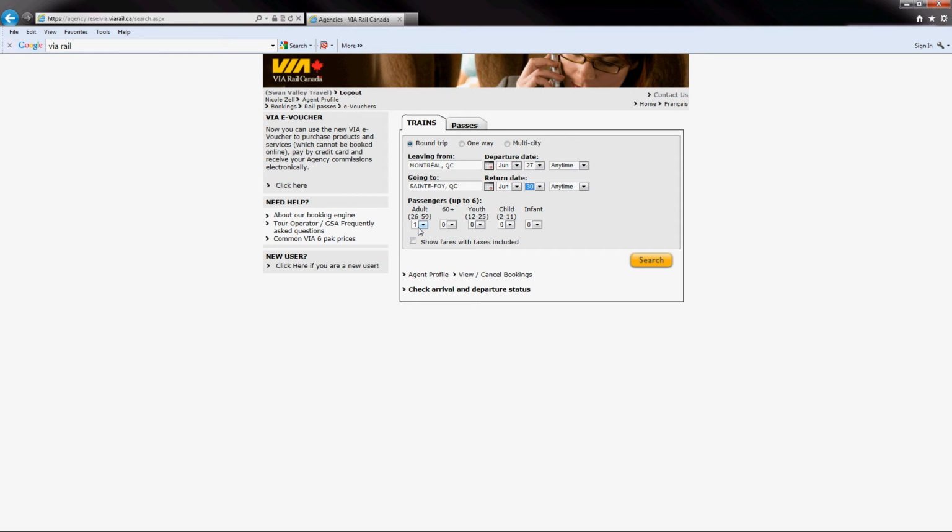And we'll do an adult. Again, take note if your clients are 60 plus, because sometimes there's better fares. You can also select to show fares with taxes included, so you don't have to skip to the next screen, but it is good actually to go to the last screen when you're doing any kind of pricing, whether it's air, packages, rail, just to make sure that you're giving your clients an accurate quote.